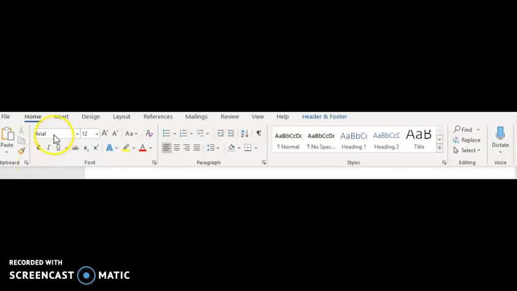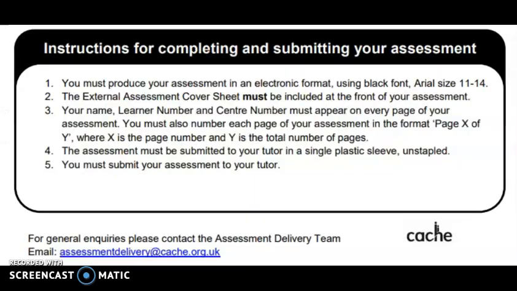This means that if you select your document, you need to ensure that you are in Arial and you are between the sizes of 11 to 14 within your work. If you are above or below this, unfortunately they will not choose to mark it. As well as that, you need to ensure that your work is in the black format rather than any other color. It's very important that you follow the instructions, otherwise you may lose your chance to have your work marked. It states number 2, the external assessment cover sheet, which I'm showing you, must be included on your assessment.